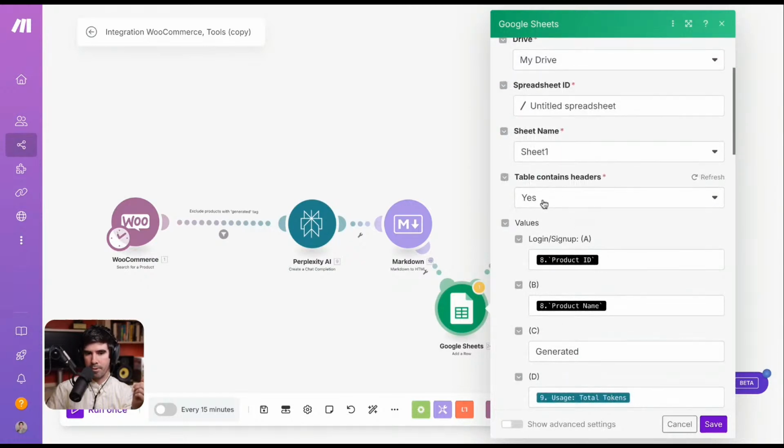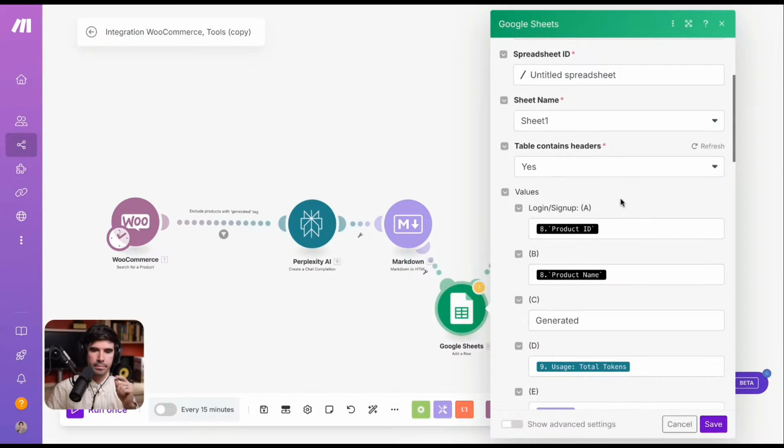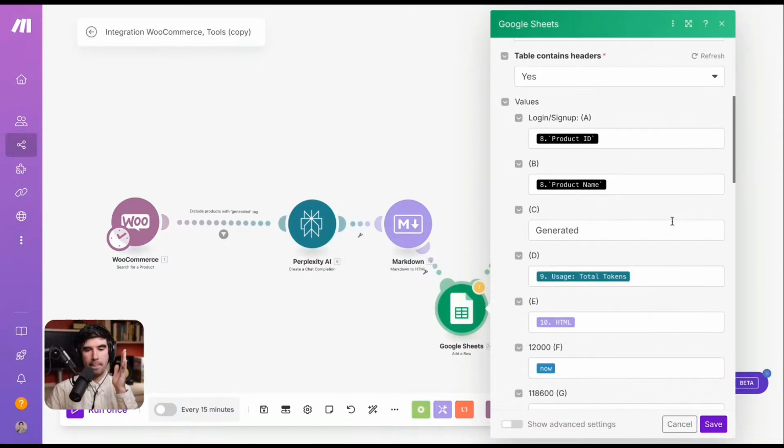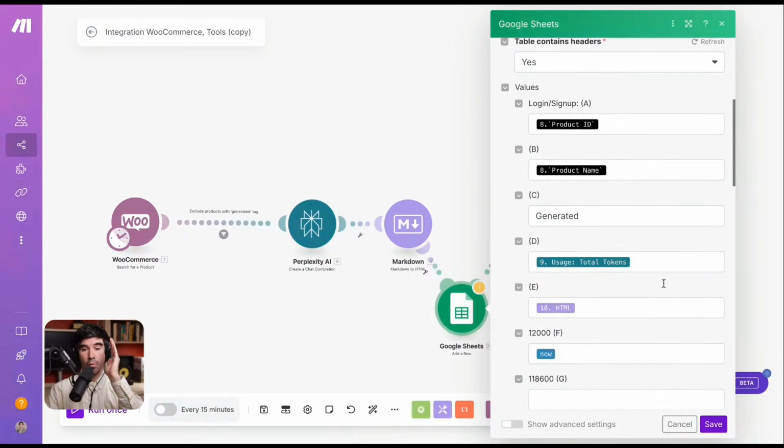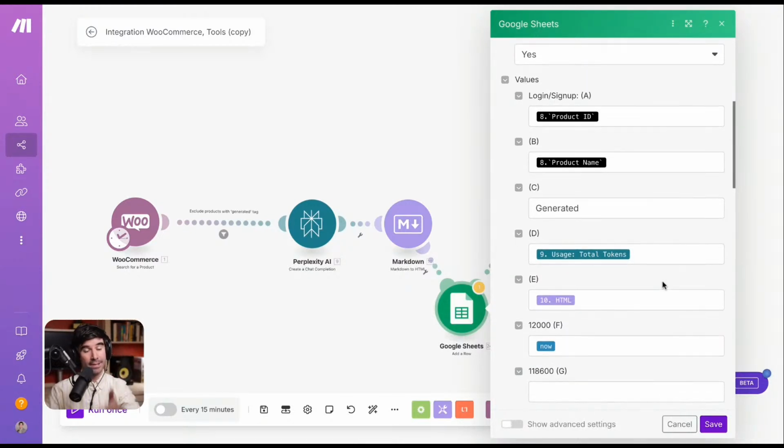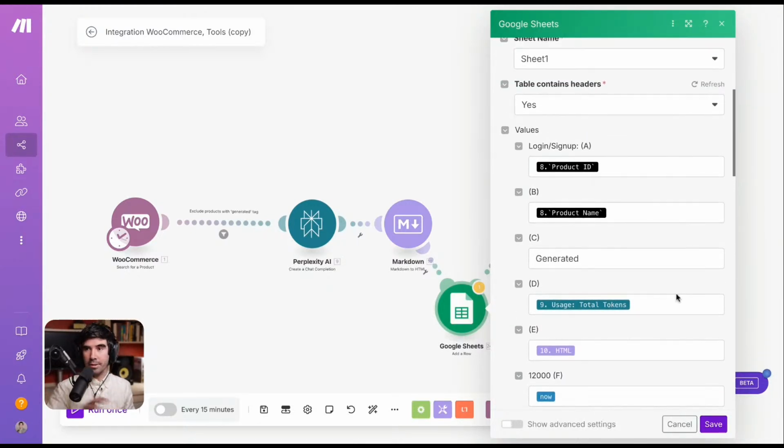So having this here and having the row names, the column names is very important so that you can see them here. It's just easier. So here I can then say, in this case, ignore the fields, but I was saying product ID, product name, status, and then I was saying total tokens used, what the markdown output was, and the time. That's what I'm doing. So this is updating a spreadsheet automatically. It's adding one new row for the spreadsheet for each product that goes through the process. So then I can easily go to that spreadsheet or even share it with someone else on the team, and they can see what's going on.